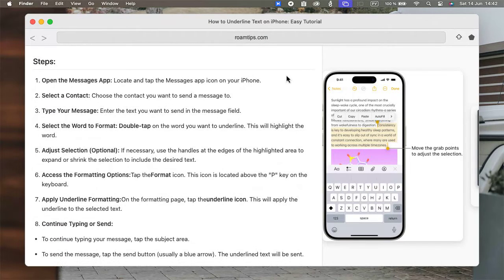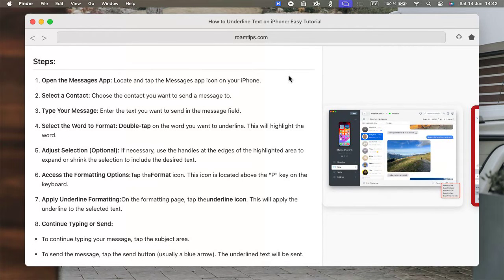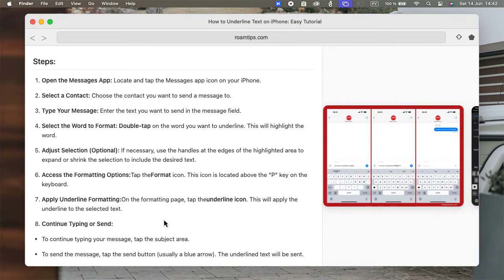Today, we're tackling a quick and easy iPhone trick: how to underline text in your messages. Let's get right to it. First things first, open up your Messages app. Now, pick the contact you want to message and start typing away. Get your message ready to go.